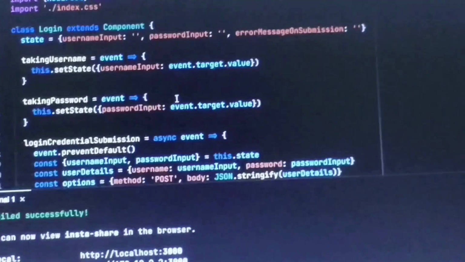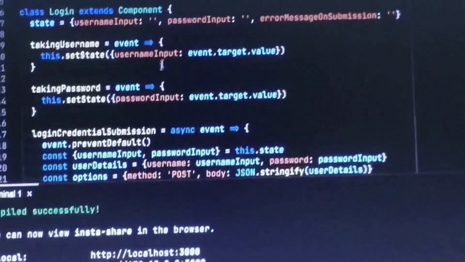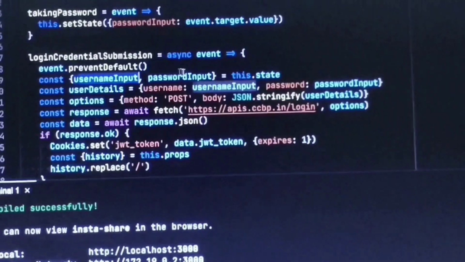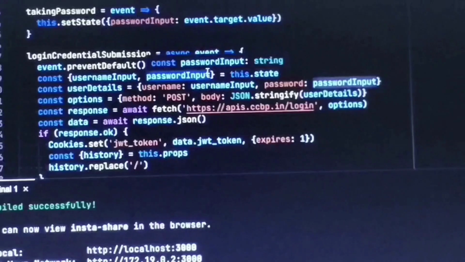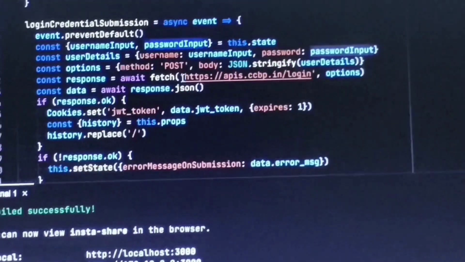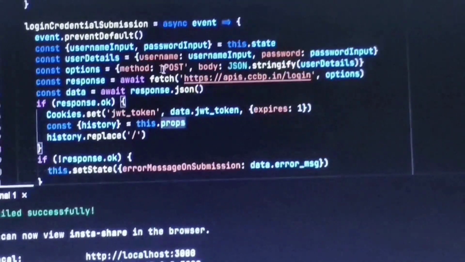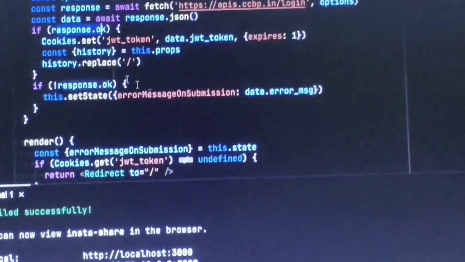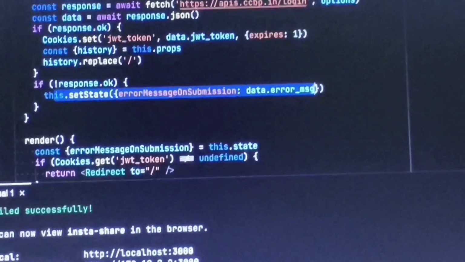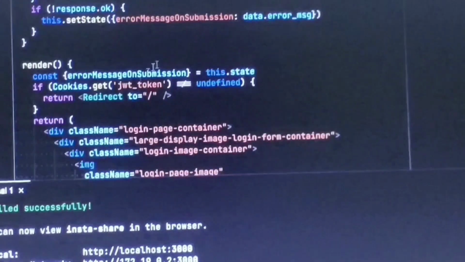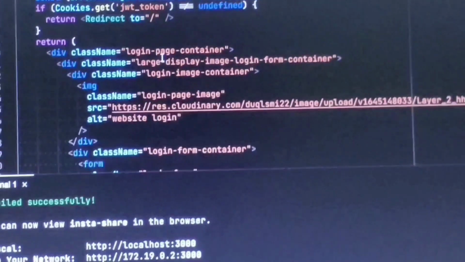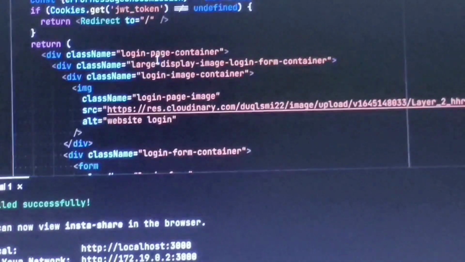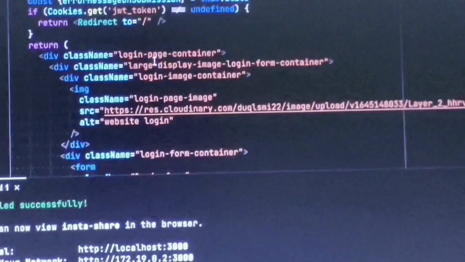This is the login component. I take the username and password from the user and make an API call using the POST method, sending the user details in the body, so that we get the response. If it is a success, it will redirect to the home page, and if it fails, it will show the error message. Here I capture the JWT token, which is further used to perform any operation on the website.